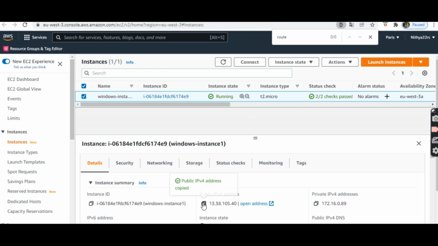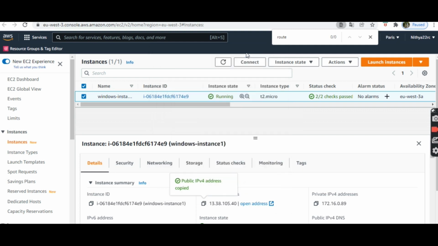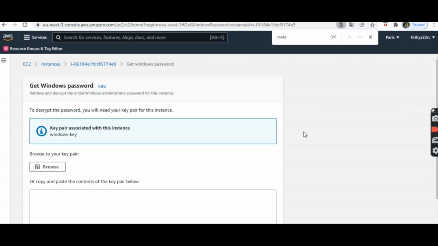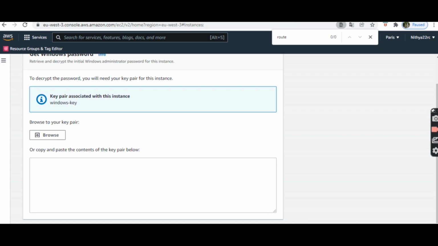Let me try with my public IP. The username must be administrator. Before connecting, as it is a Windows instance, you need to get the Windows password. To get the password, select the instance, Action, Security, Get Windows password. It will ask for the key which you downloaded during provisioning. Upload the key, then decrypt the password and you will get the password. I have done it already.